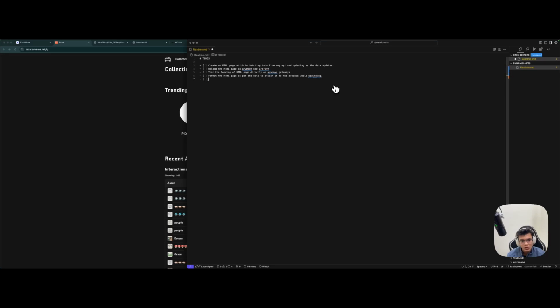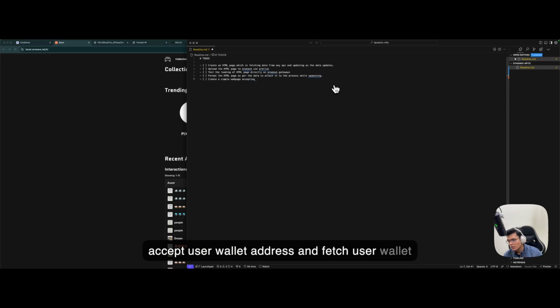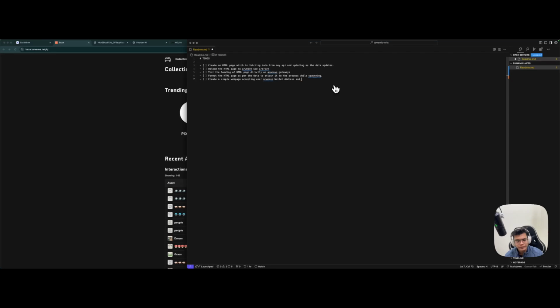And create a simple web page accepting, let's just accept the user's Arweave wallet address, fetch it, and spawn an atomic asset, a personalized atomic asset.